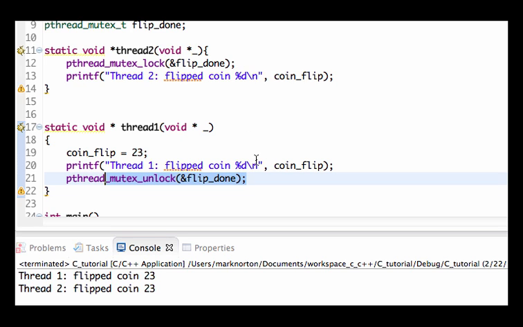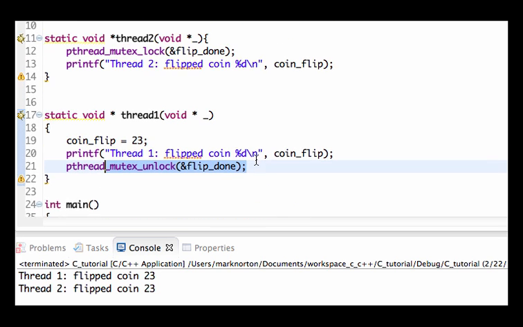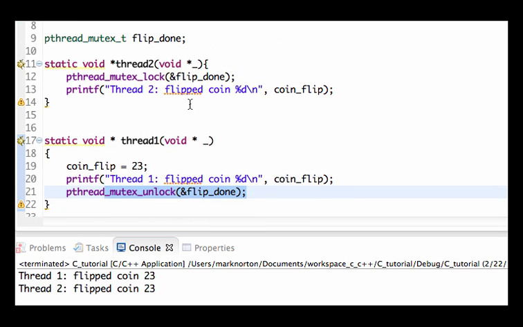And what now happens is, since I'm unlocked, I'm now going to schedule a look at my next thread, which is thread 1, and I'm going to set coin flip to 23, so that ensures that coin flip will be initialized to 23. I'm going to do a printf, and then I'm going to unlock my mutex, meaning, okay, you can now pass.